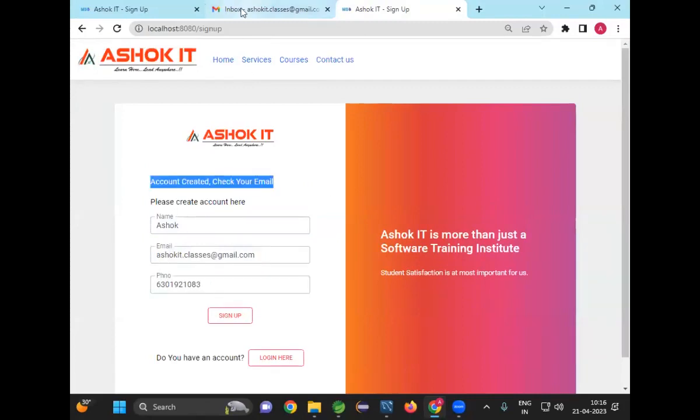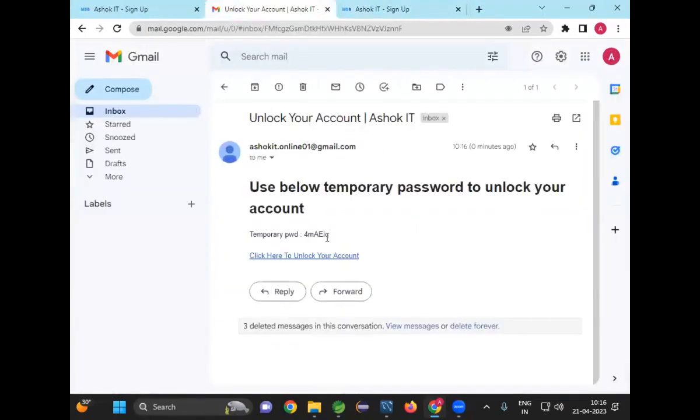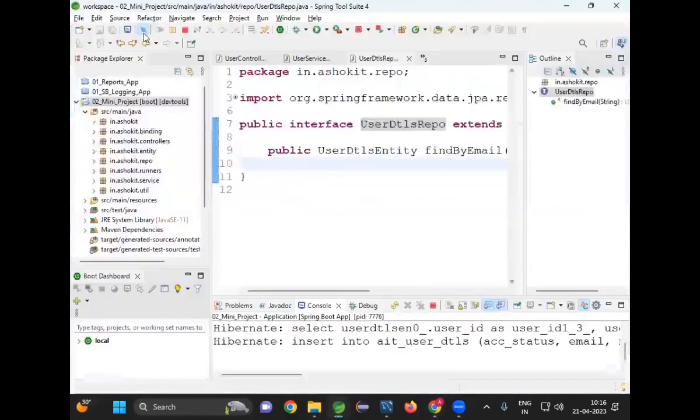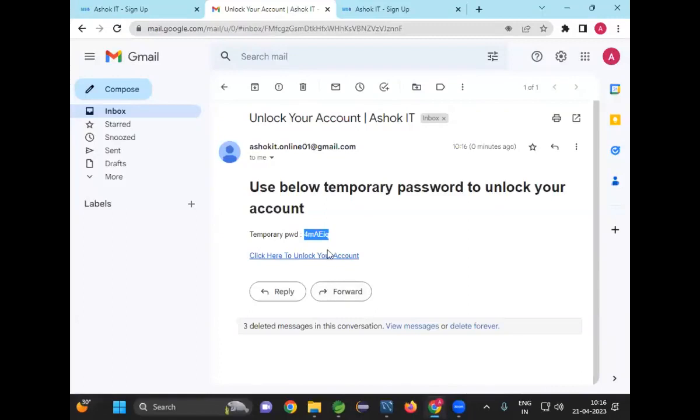Account created. Check your email. Password is received and I have a link to unlock your account. Now enable the breakpoint and click on the link. Now tell me what will happen if I click this link?